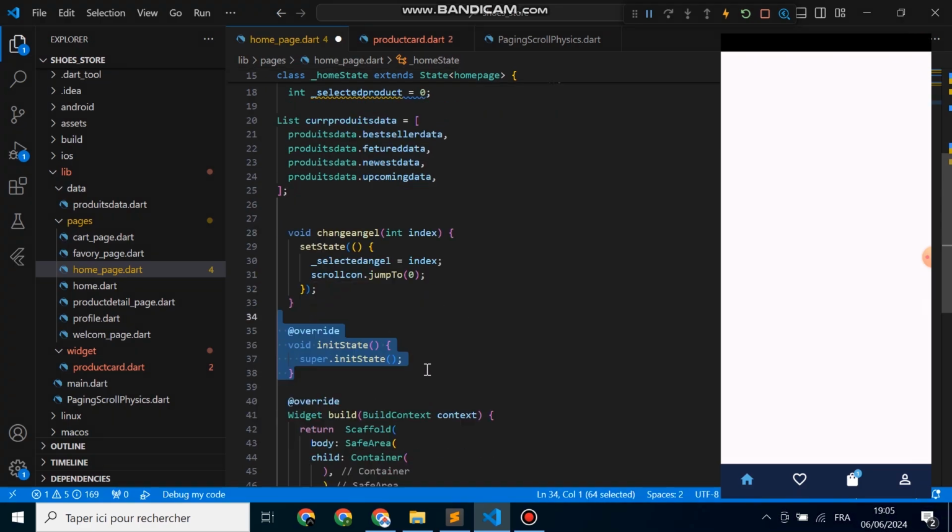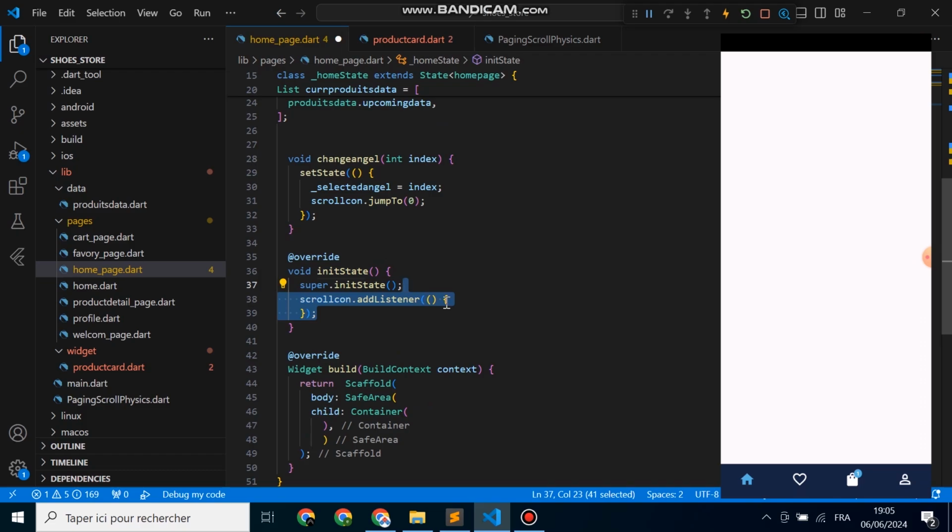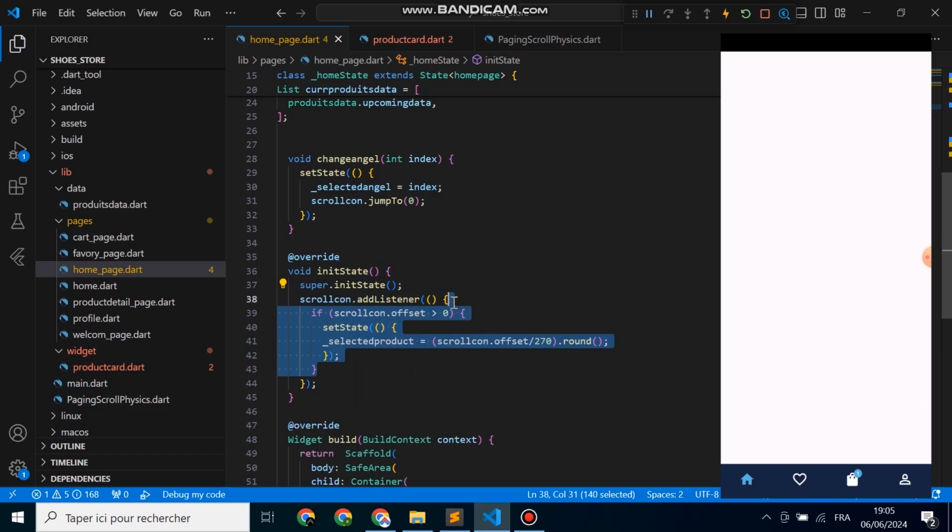Next, in our init state function, we call add listener in our scroll controller so that we can track the current displayed product. We get the selected product by dividing the scroll controller offset by the width of product card.